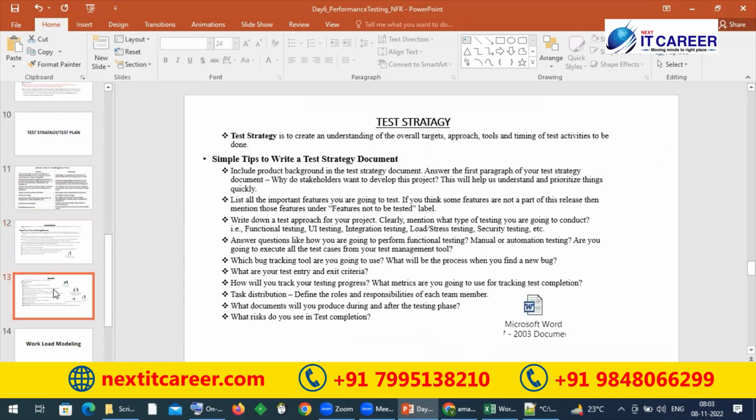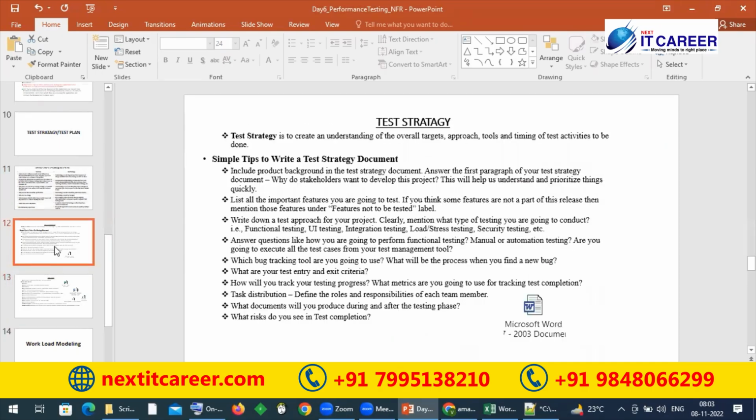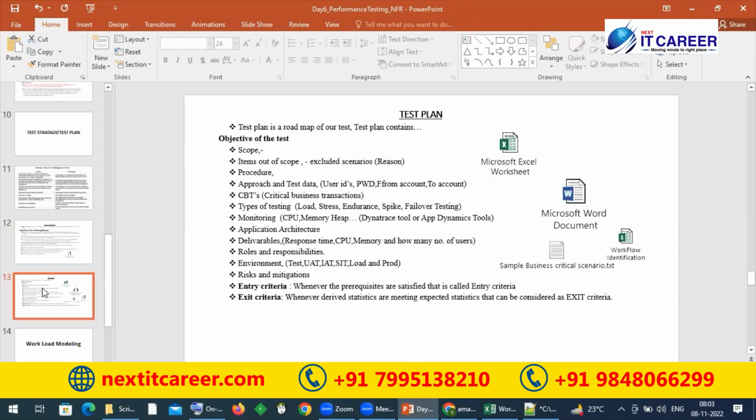I have a sample document. I will show you, I have both the test strategy and the test plan. I will show you what elements we need to include in the test strategy and what elements we need to include in the test plan, with the real time document.